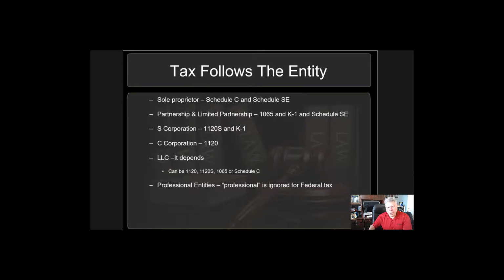The professional entity, so PC, PLLC, PLLP, LP, those professional entities which cover the licensed professions, the professional designation is ignored for federal tax, and it's either taxed as sole proprietorship, partnership, S corporation, or C corporation. And limited partnerships are taxed as partnerships.